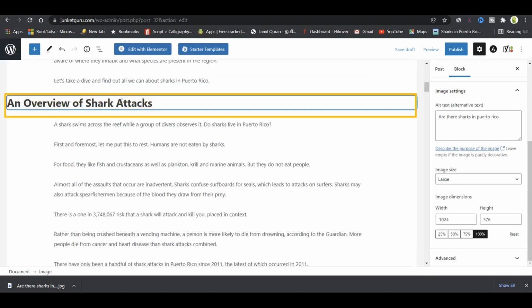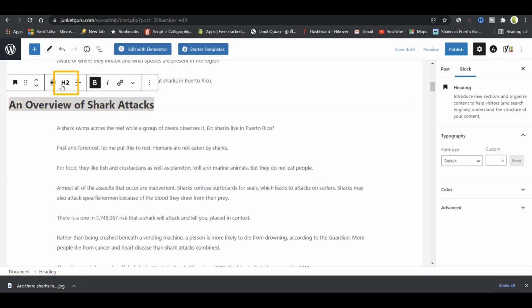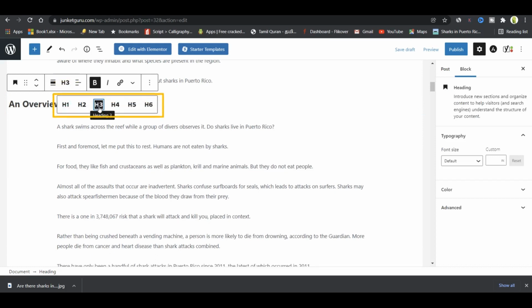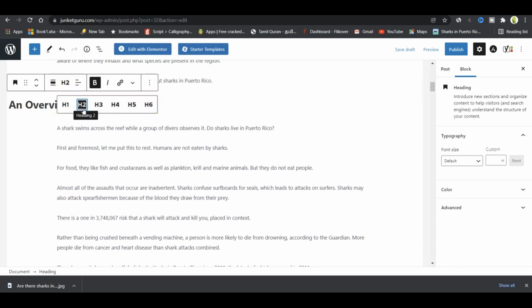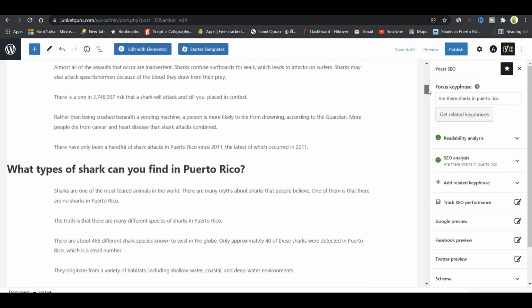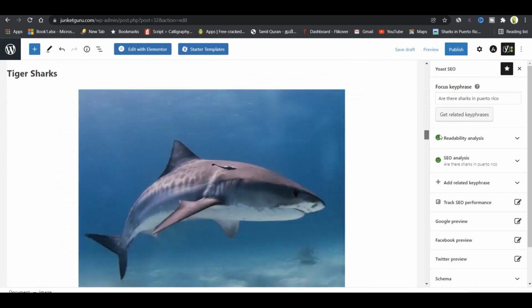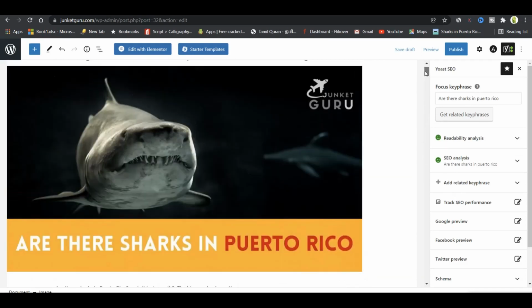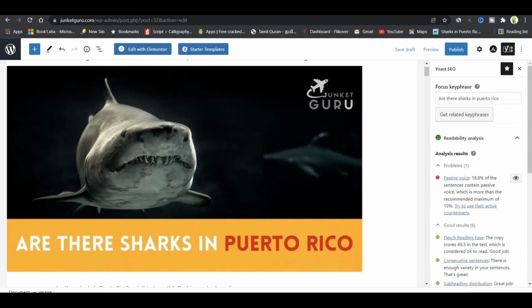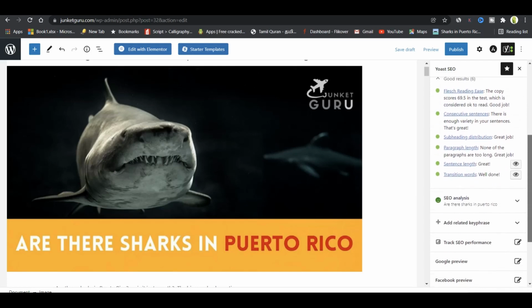Once it's done, if you want to change your header types, you click on the heading type and choose whether you want an h2 or h3 tag. I left it as an h2 tag. Similarly, you can add any number of images. Once you are done, as I said before, comes the importance of Yoast SEO.